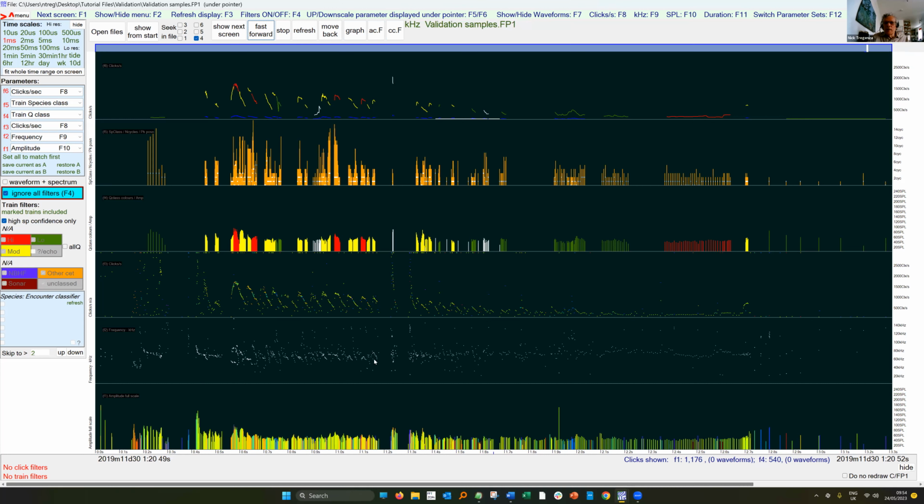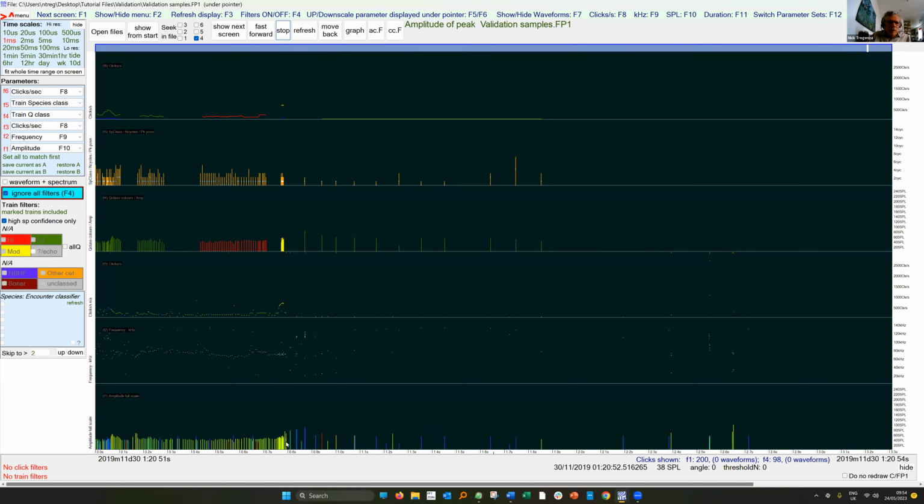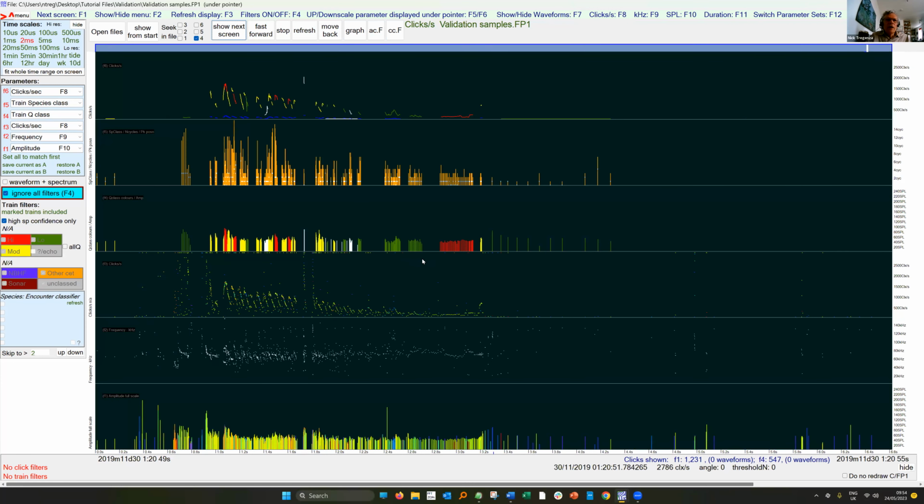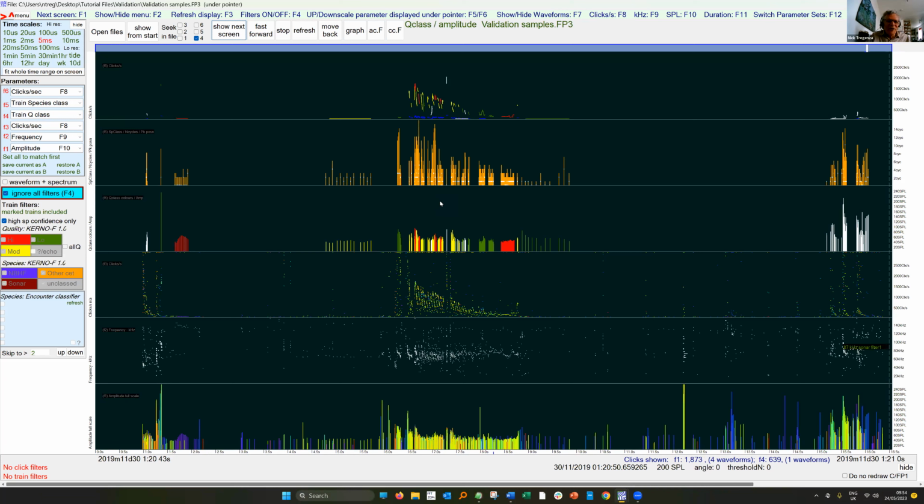You don't see that to the same extent with cetaceans. And then this click train slows down and typically fizzles out towards the end. So that is an absolutely staggering weak unknown train source.